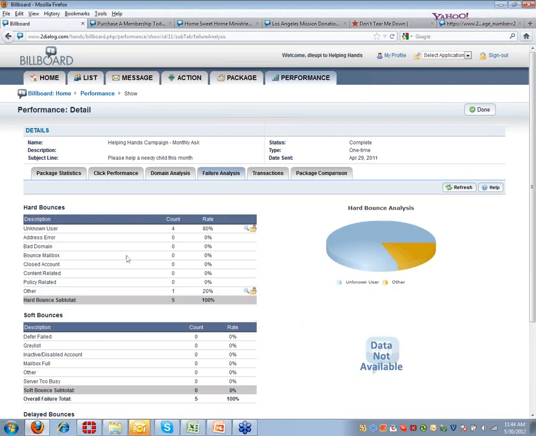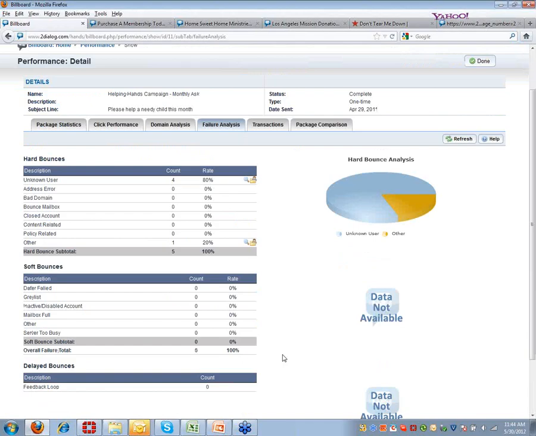So that's failure analysis. You've got your hard bounces and your soft bounces, and you can look to see who those people were and put them into a response group, and also refresh for updated data.